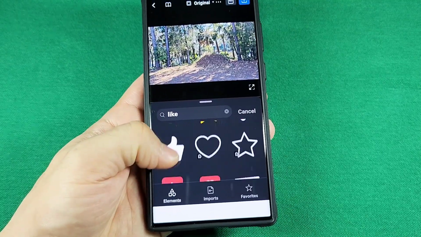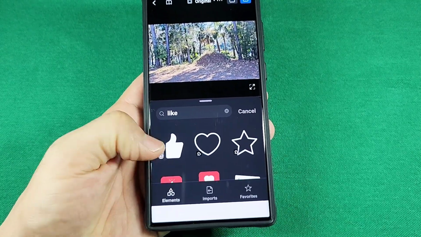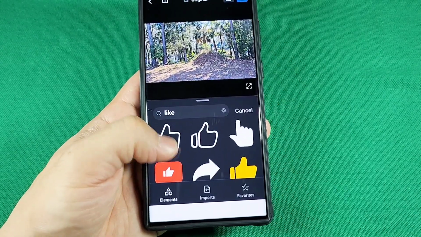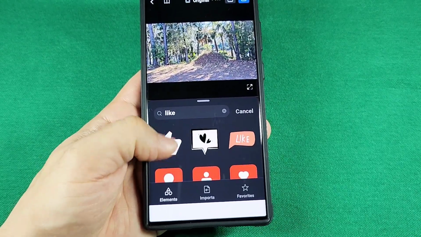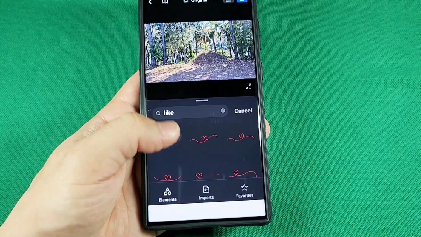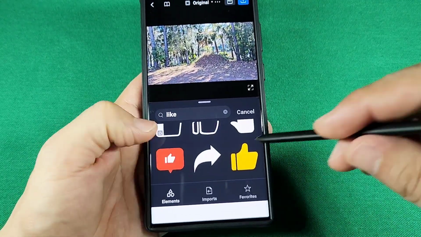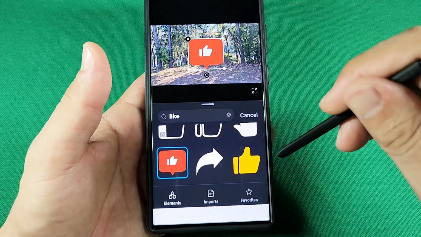Now they're gonna give you some things that are maybe just not matching, but perhaps you're looking for that thumbs up kind of thing, one of these here. So you just have to browse through and just find the one that's right for you, okay? And unlike other editors, this one doesn't really have much to offer, but you got these right here, okay?